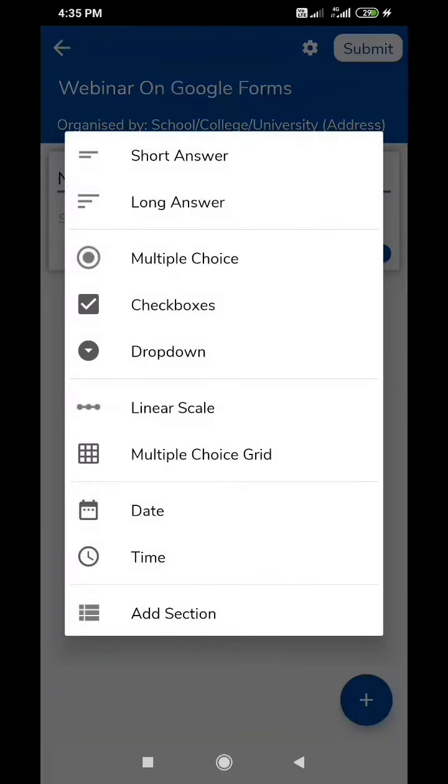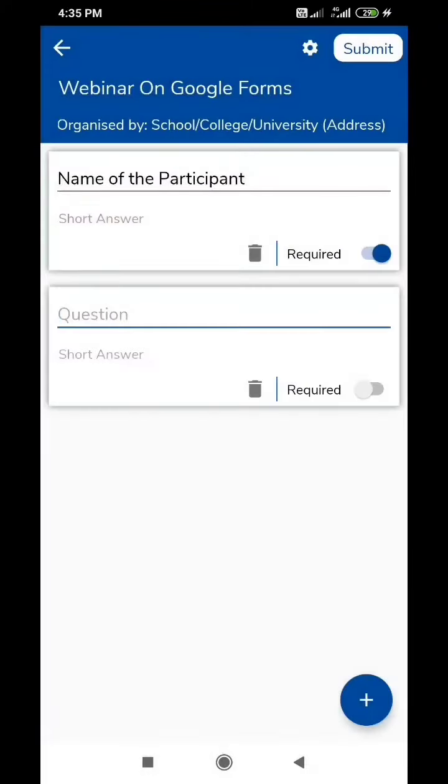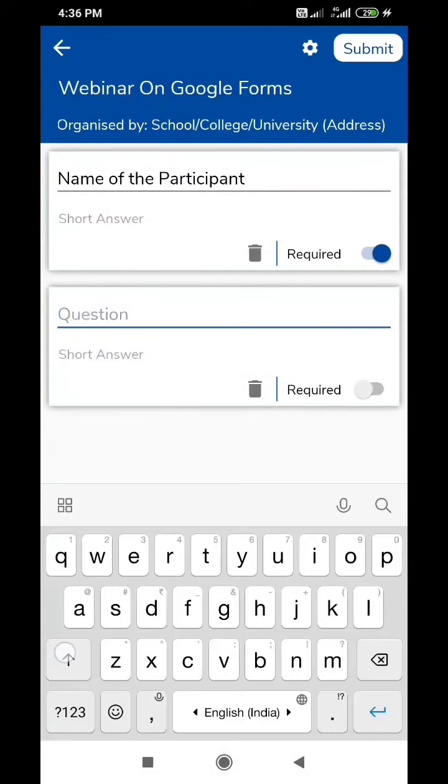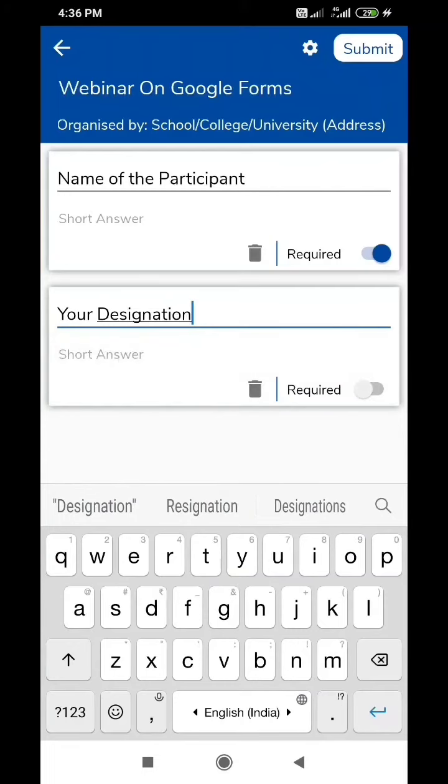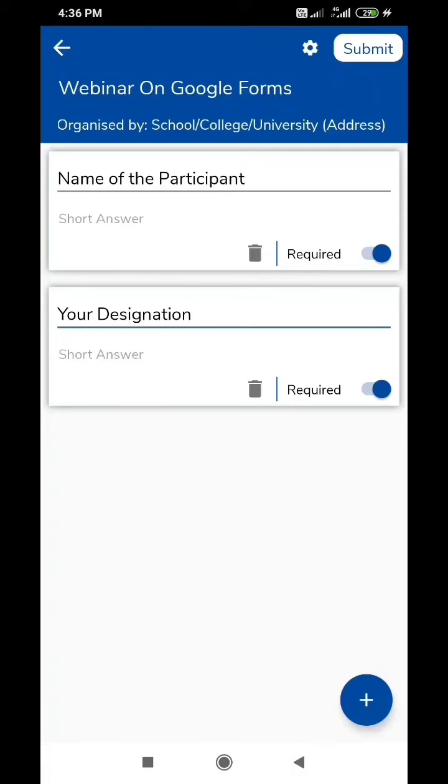After that, we want to know the designation of the participant. So your designation, we are also making it a mandatory field. Here we can use a drop down menu and specify some designations, or we can use it as a short answer also. That is, the participant will write his or her designation in that particular place.